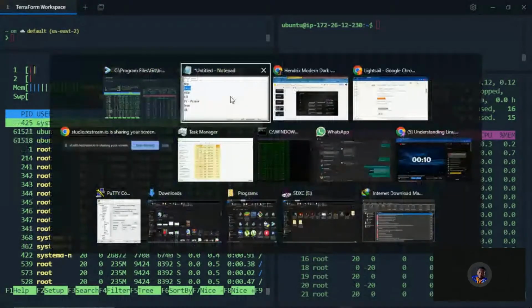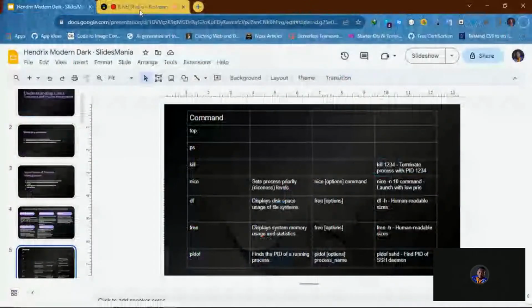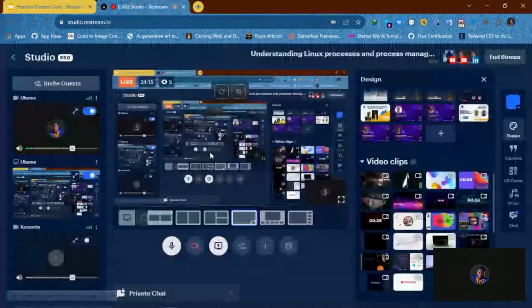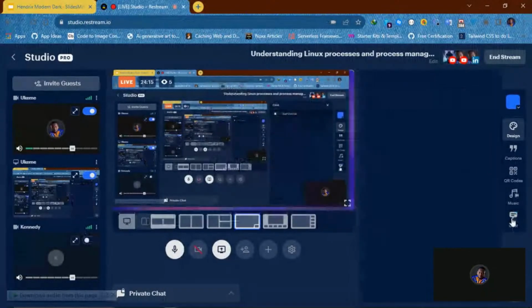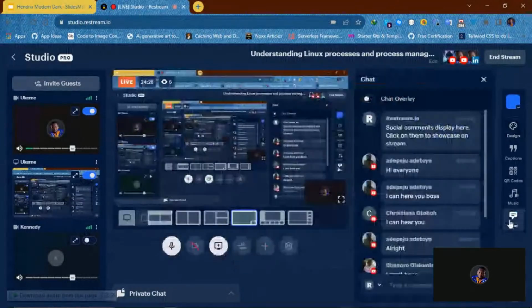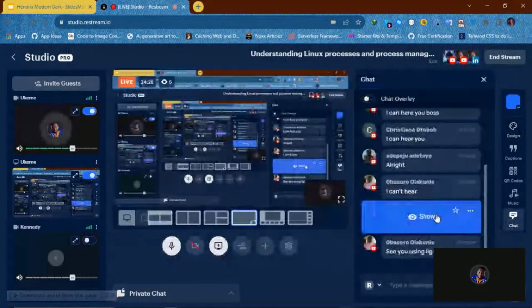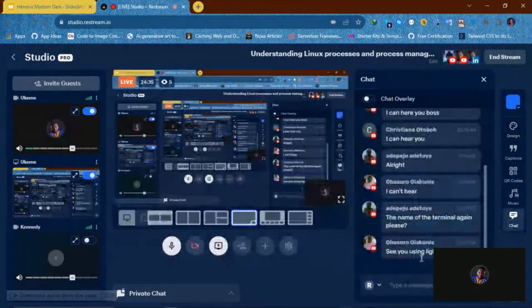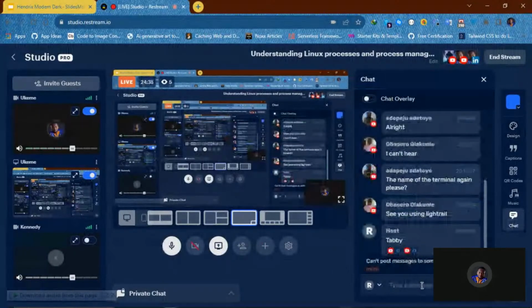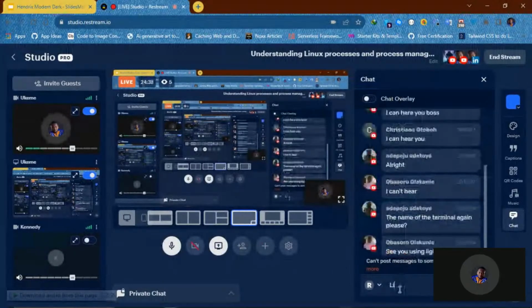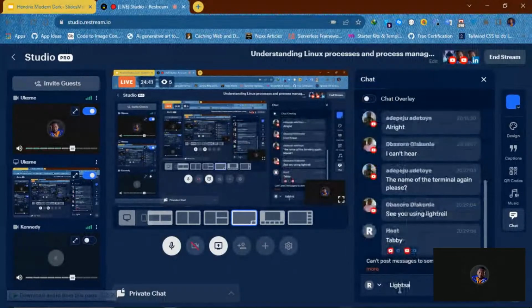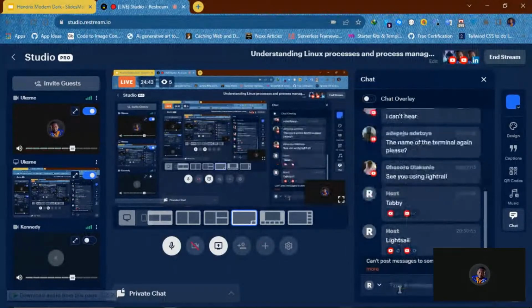Let me see if people are responding, because I have to moderate and also do everything at the same time. Okay, the name of the terminal again: I'm using Tabby, and I'm using Lightsail for Linux. Great.